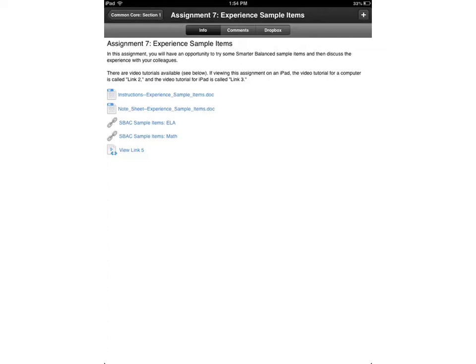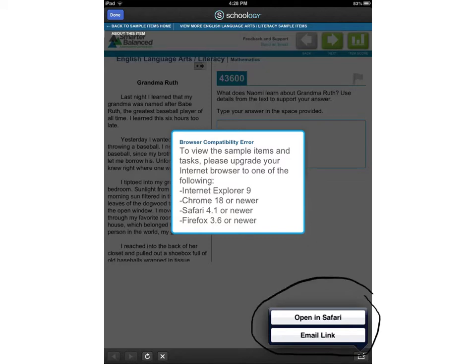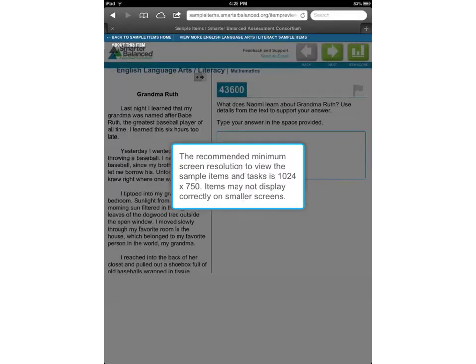So we're going to start by clicking on the Sample Items ELA link, and you can find that right here. So go ahead and just click on that. It may take you to a screen that looks like this. Don't be alarmed. All you have to do is go to this area where at the bottom it says Open in Safari or Email link. You get a little square with the arrow, touch that, and this is the dialog box that will come up. Go ahead and click Open in Safari, and the screen should look more like this.